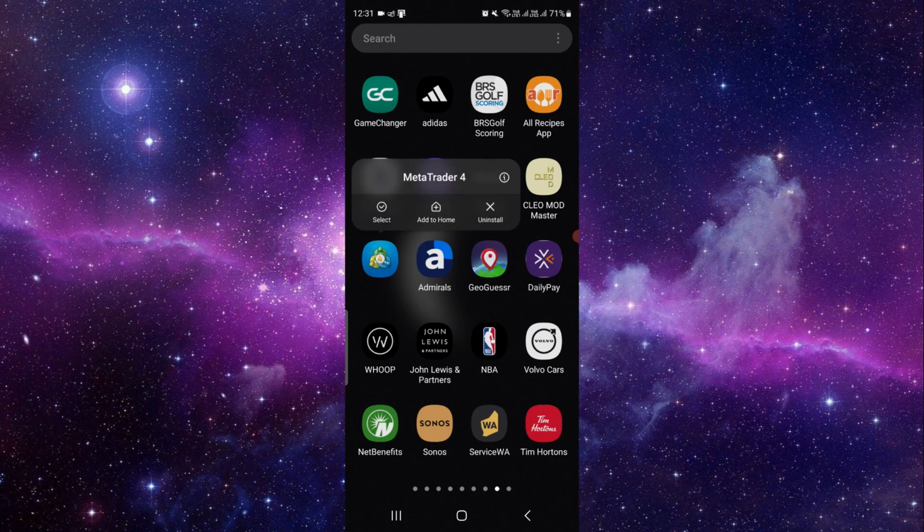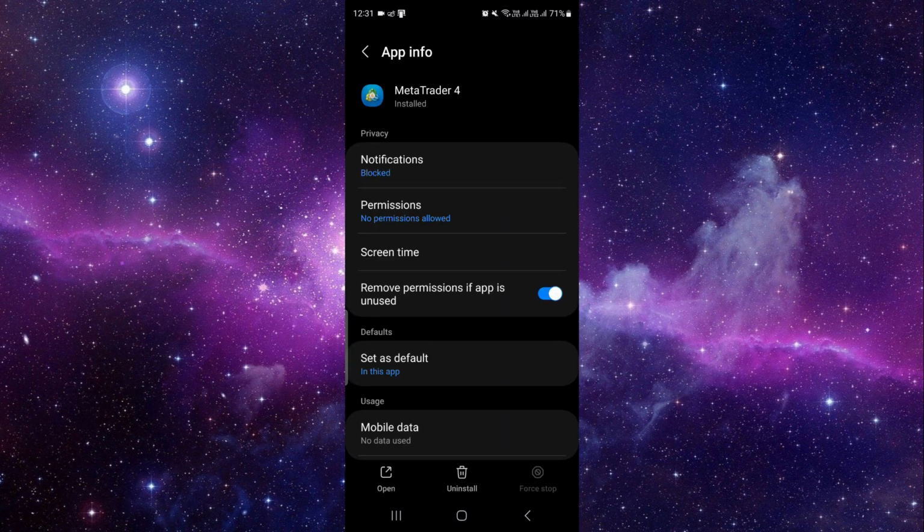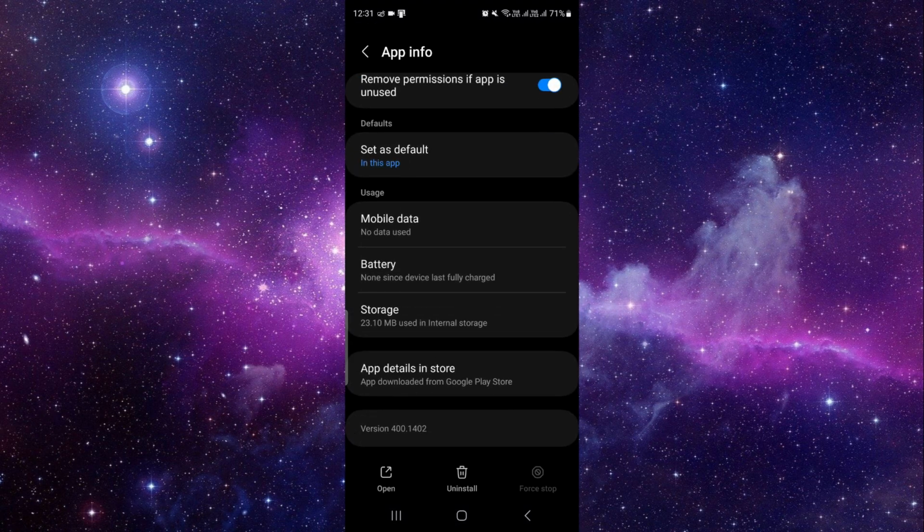Just press and hold it here. Then you have to click on this icon. It will open the app info. Here we have to scroll down to the last, then click on it here, as App details install.